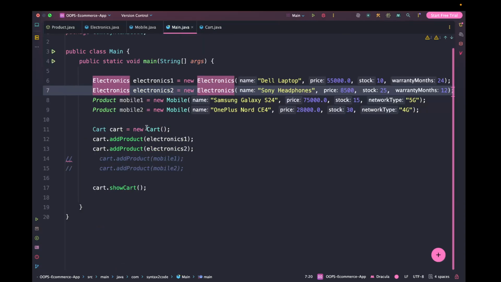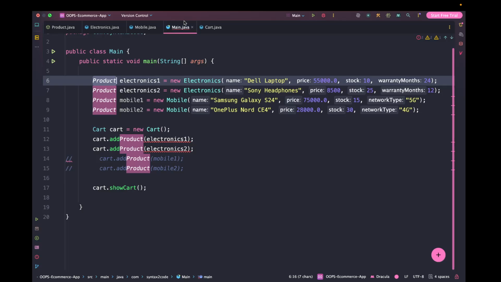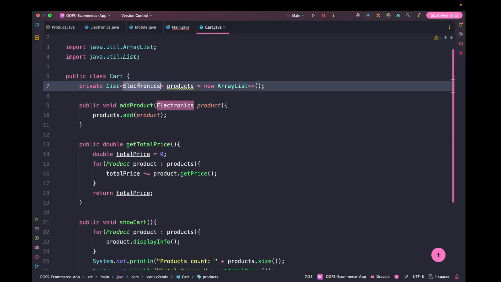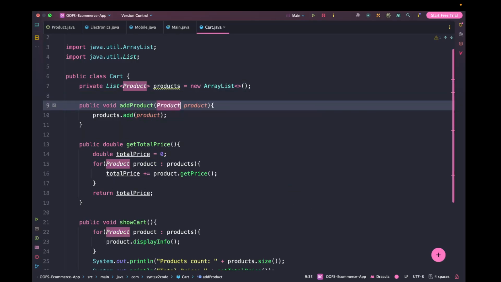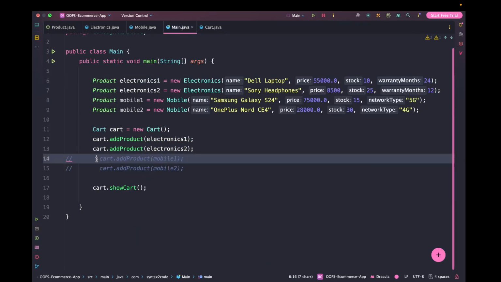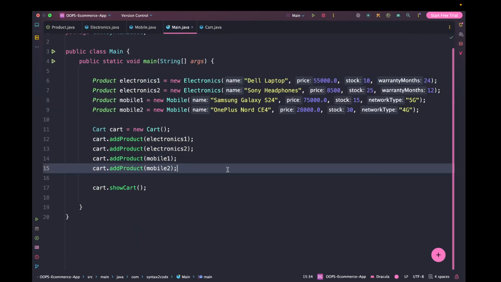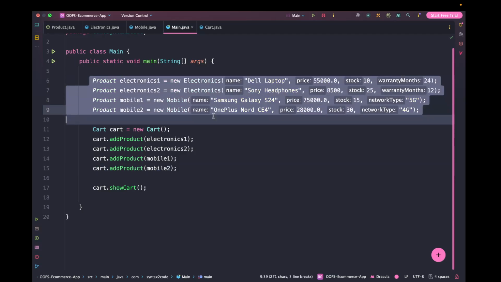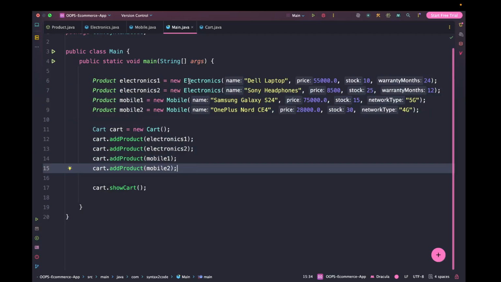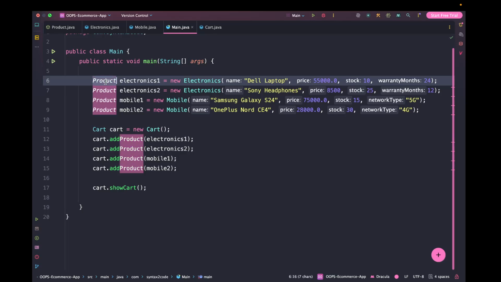So if I go here and keep this as product over here, and I go to the cart and I allow all the products which are extending the product template or the blueprint. So I can simply have this. And if I go to the main, this is allowed. Okay. So in the next video, let's discuss polymorphism in detail, so that I will explain all this kind of object creation, why we have this electronics on the right side and why we have the product on the left side. So let's discuss that in detail in the next video.